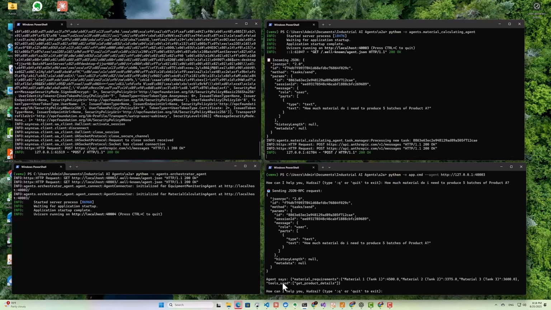So as you can see here, it says material requirements. It calculates the material 1. This is how much is needed, 4,500. For material 2, this is how much is needed. That is how much is needed. And then it also specifies the tools that it used to get that information. Okay, so now you can see these AI agents exchanging messages using the A2A protocol.